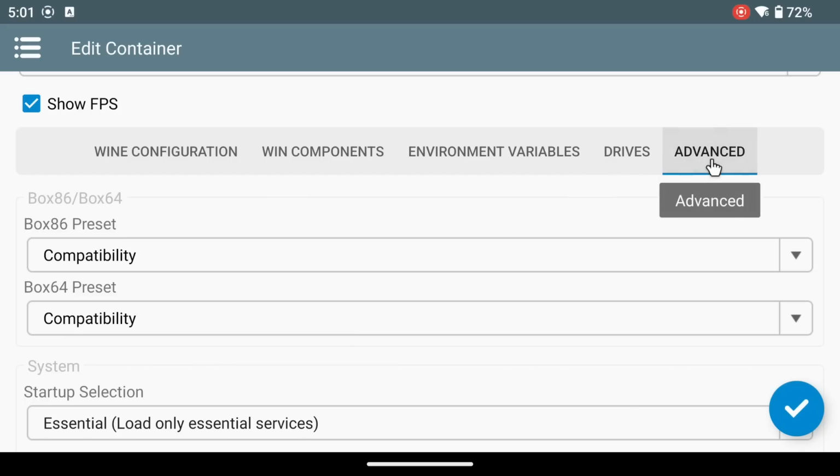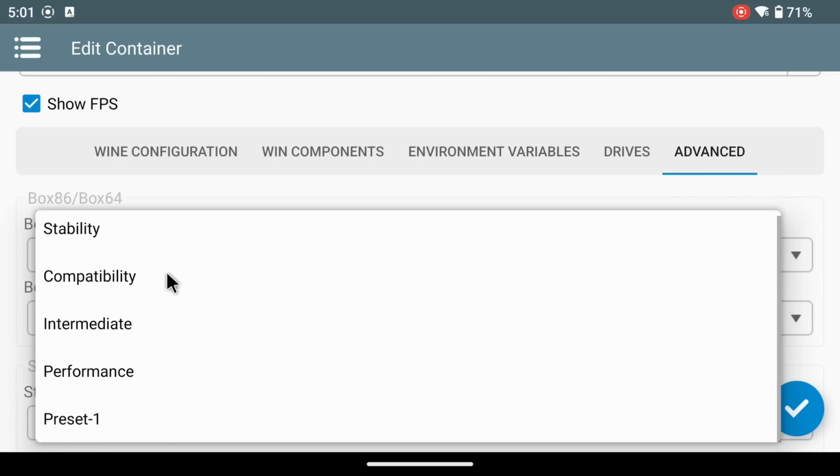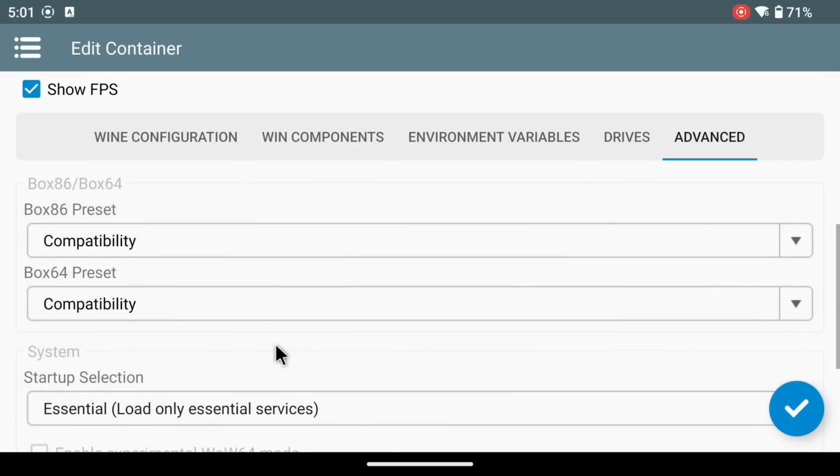Let's go over to the final tab. On this screen you will see the box presets again. These presets are used whenever you boot a container instead of a game shortcut. As mentioned earlier, usually any of the stability, compatibility, intermediate or performance can get the job done.